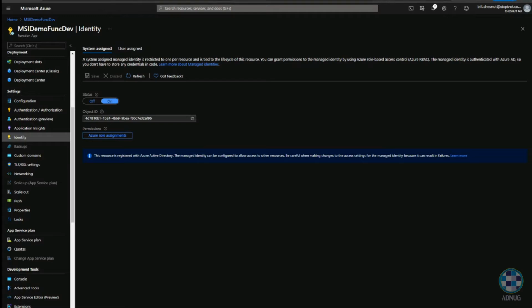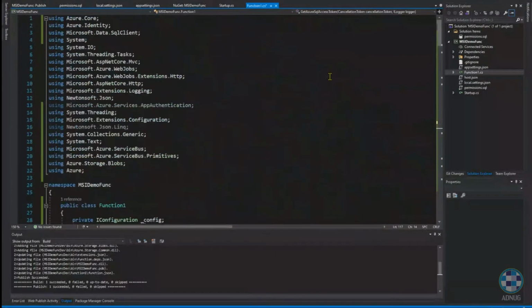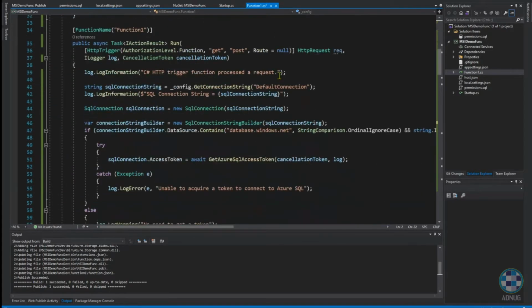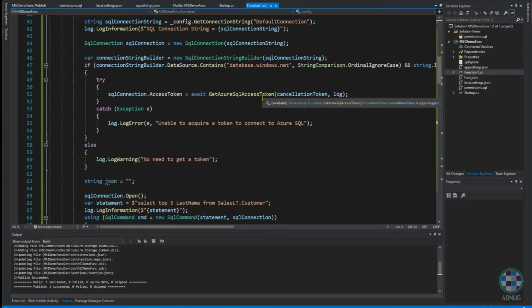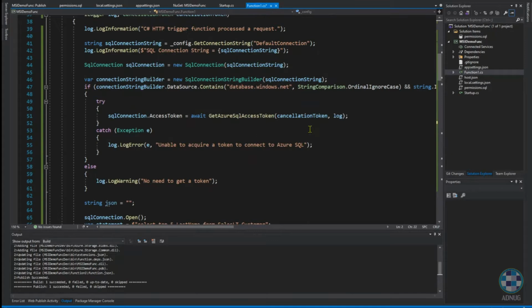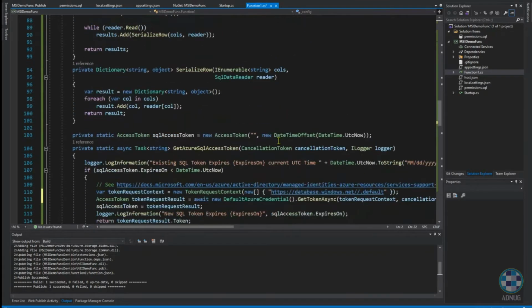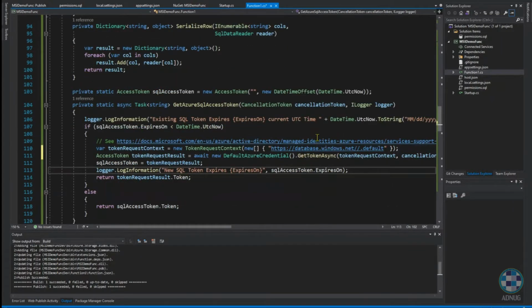And then inside of the code, what I had to do was, if we look here at the top, Azure Identity was the one piece that I had to add that allowed me to get the tokens and things like that. Down here, it allowed me to get that default Azure credentials. So it doesn't take much to set up.